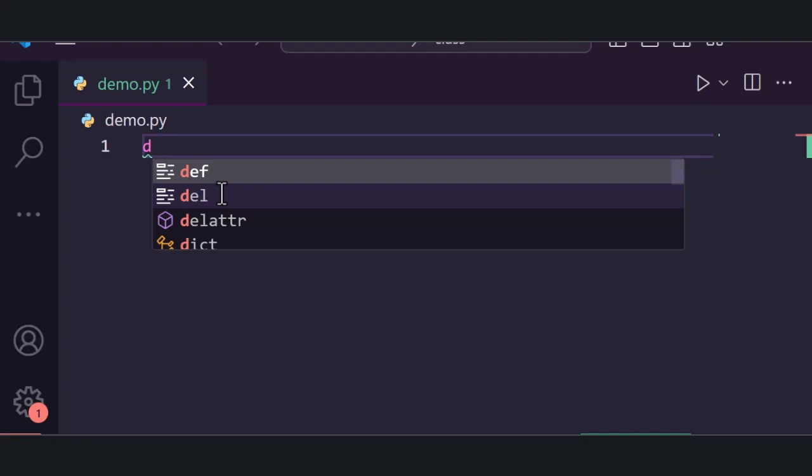Now, a list comprehension consists of square brackets containing an expression followed by a for loop statement and then zero or more if or for loop clauses. So you can put all kinds of objects in a list.